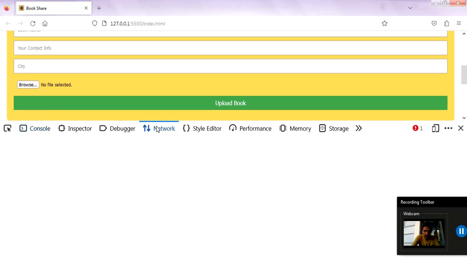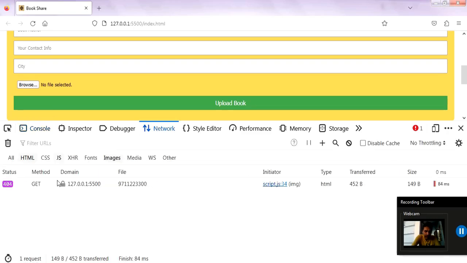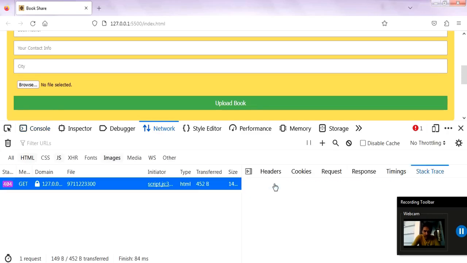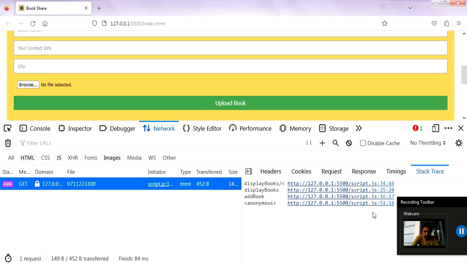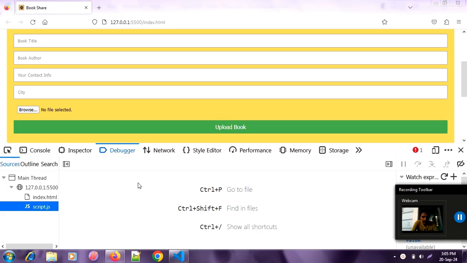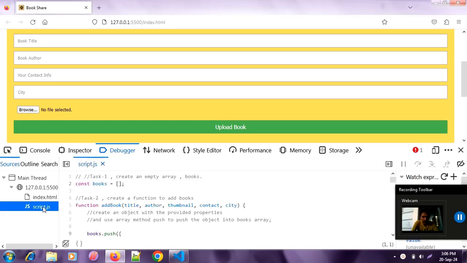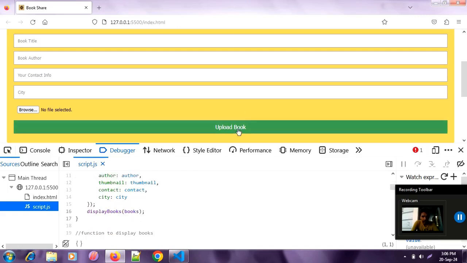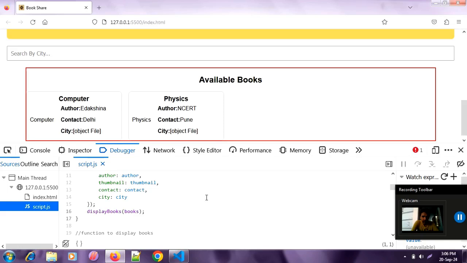We can check this on network also, so you can see status 404, and if we click on this script.js you can see the stack trace of all the functions which are being stacked during the runtime of this web page, okay. Alright, so now let us see in our debugger, okay. So open script.js and we can see that on click of the button we are displaying these book details, okay.